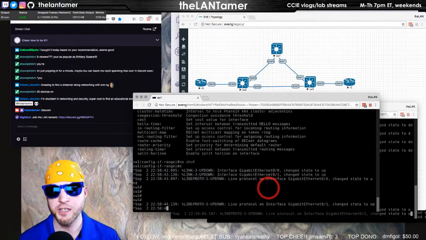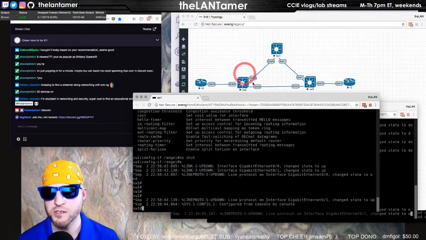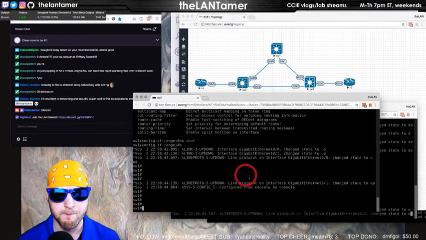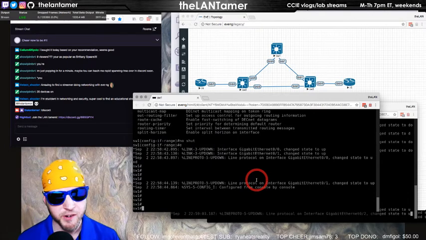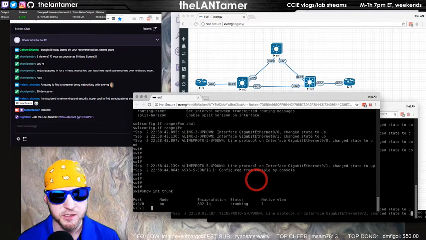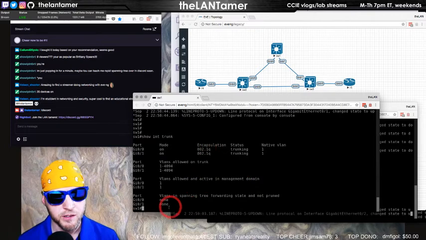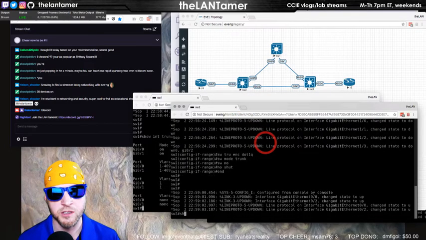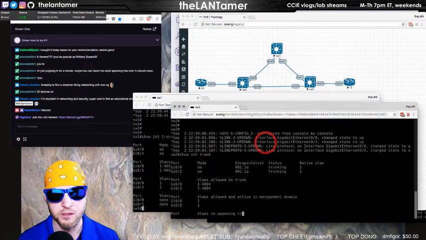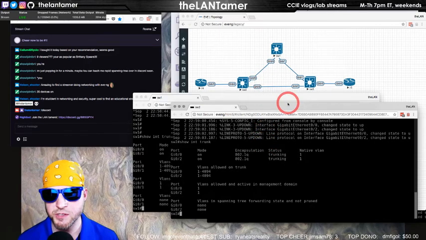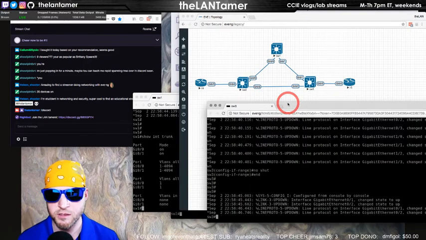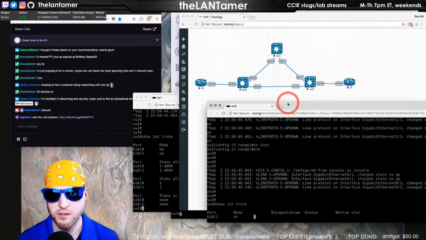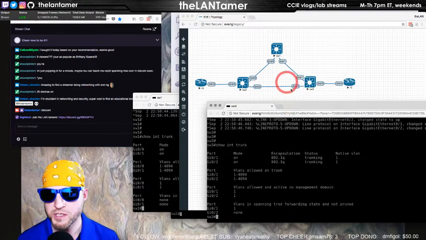All right, so now we should have our trunk ports with VLAN 1. So let's just do a little basic verification. Show interface trunk. Okay, good. 0/0, 0/1. Let's look at switch 2. Okay, 0/0 and 0/2. That's good. 0/1 and 0/2, that's good.